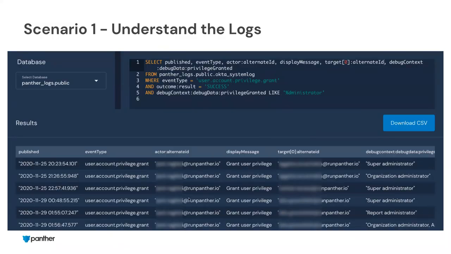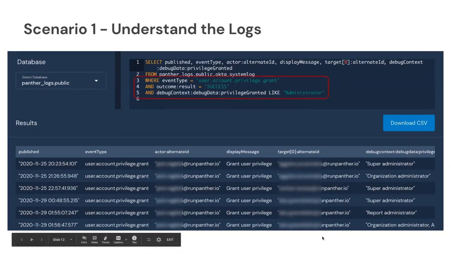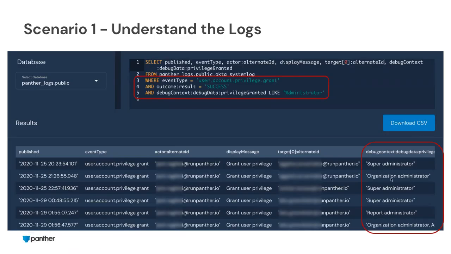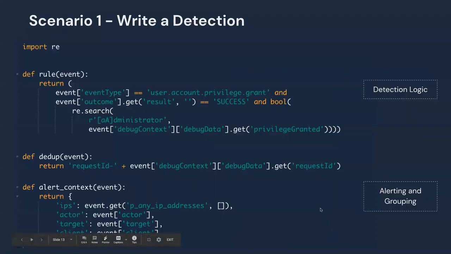This just gives us a sense of how often it occurs, what it usually looks like, and other helpful context for us as security engineers to say, okay, let's build a good detection around this. And then you can see the types of administrators being assigned on the right. So super admin or org admin, and there's not a whole lot of consistency. Actually, on the last record, there's a comma, so admin is sometimes uppercase, sometimes lowercase. So we have a couple of different conditions. So let's write our rule.